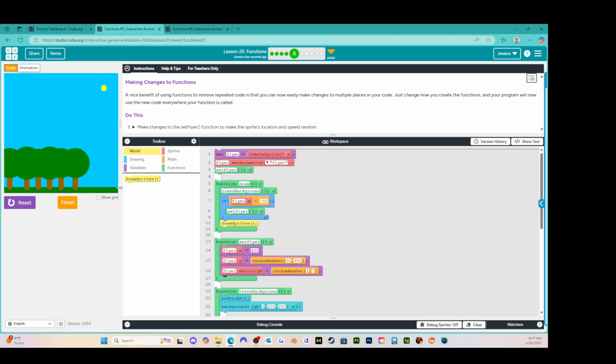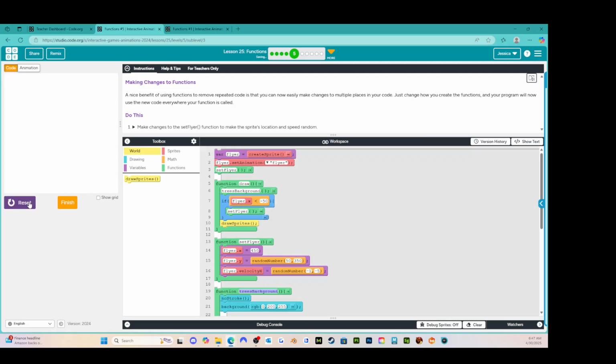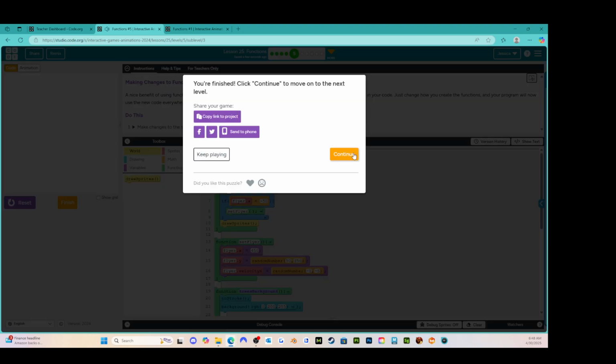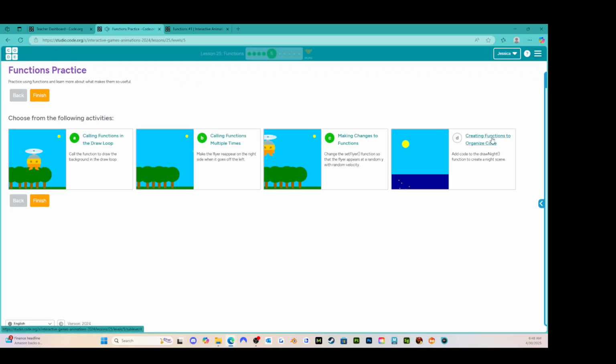Y, so Y, okay. All right. Maybe 7 is too fast. Oh, because it's negative. So -1, -5. All right. There we go. Let's see if it changes. Yep, so it changes speed. It changes location on the y-axis. One more round. Yep, so we got that. That's good. So we're going to click Finish here and move on to the last activity on the practice level.